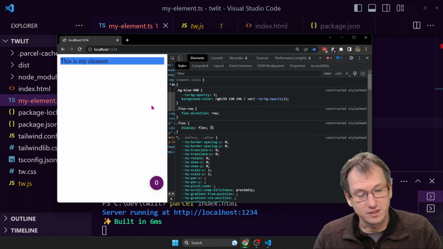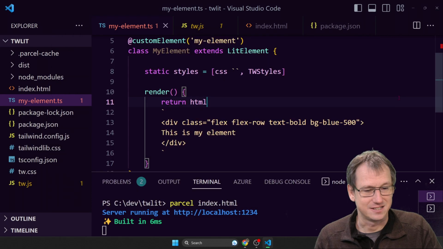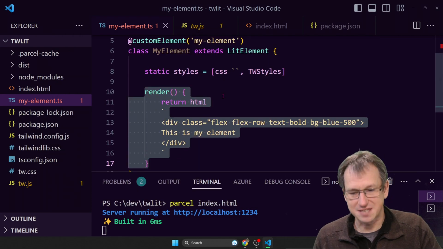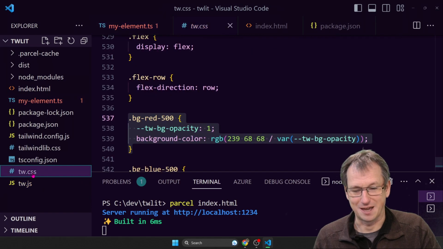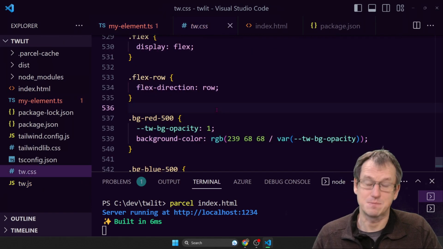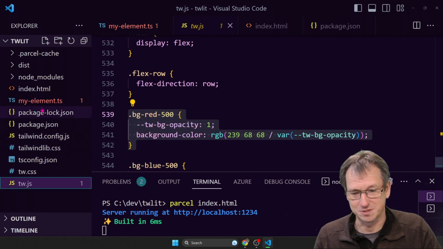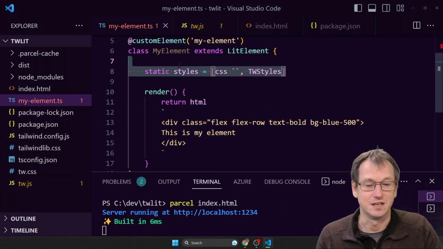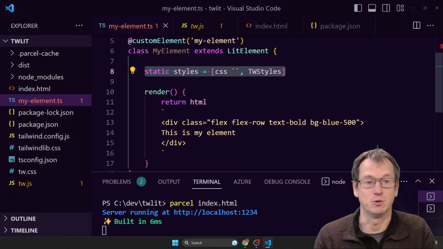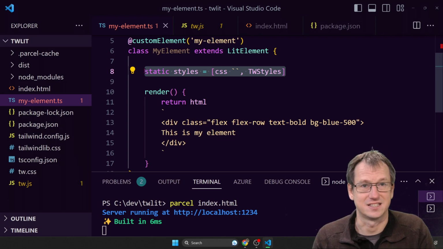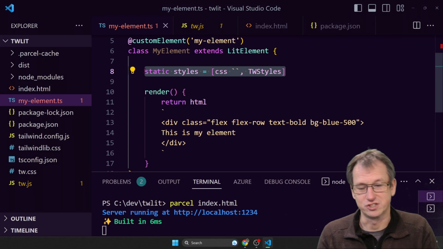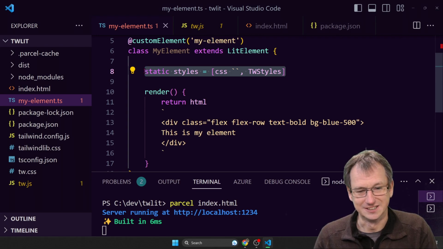But okay, so those classes that we add in our Lit element are being picked up by Tailwind and coming out in tw.css. Then that's being picked up by TWLit and put into JavaScript. And that is then getting pulled in correctly as LitElement would like inside the static styles, which is the constructable style sheet part. Okay, there you go.